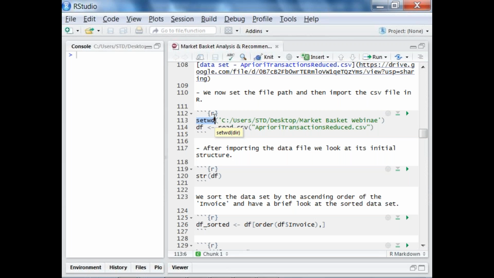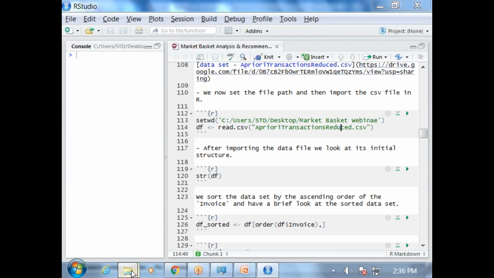Do not go for the coding jargon. Just look into the output that will come up. What I'm doing is reading the data set into the R environment. By the way, the data set is Apriori transactions reduced. It's in a CSV form. I'll show you what the data set actually looks like.